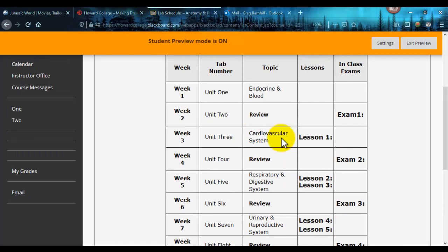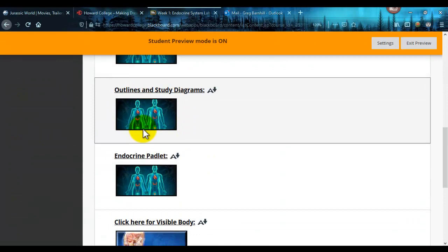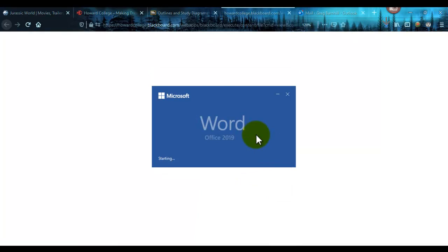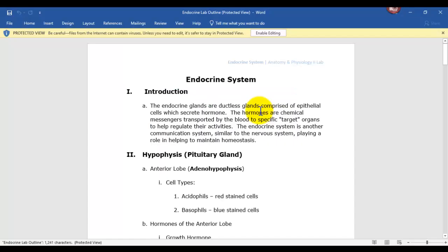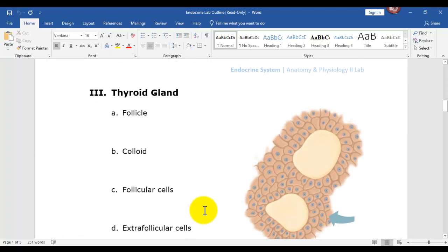But if I click on the lab tab, here's the endocrine system lab. So here's all the stuff. Here are some lab videos. We use outlines as well. Once again, a little extra motivation. But I'm going to open up one of the lab outlines. There is a lab manual in the bookstore. You're not required to purchase that. You can if you wish. But this is the outline we're going to be using for the endocrine system in lab.